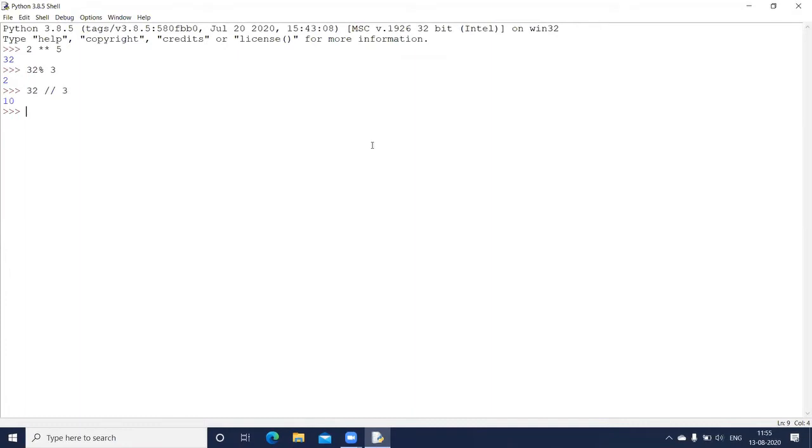The other regular operators which we have, like division, multiplication, addition, and subtraction, are very simple. For division, we can write 32 divided by 3. Now, if you look at the answer, I get the decimal places as well, 10.666. Whereas in the case of integer division, we got only the integer part, that is 10.